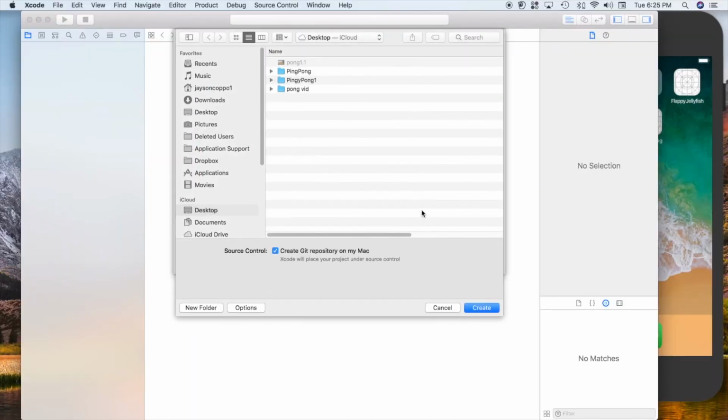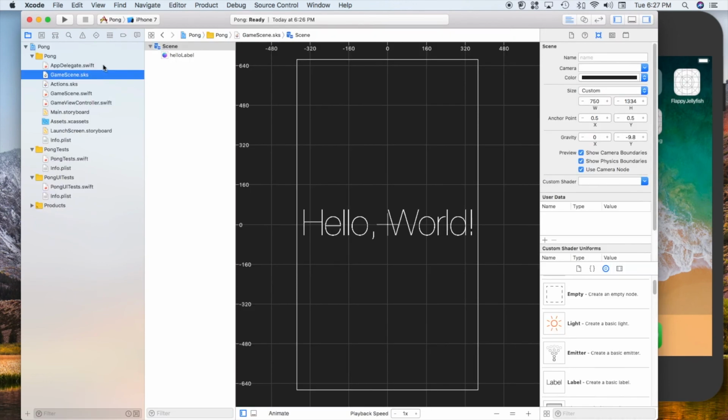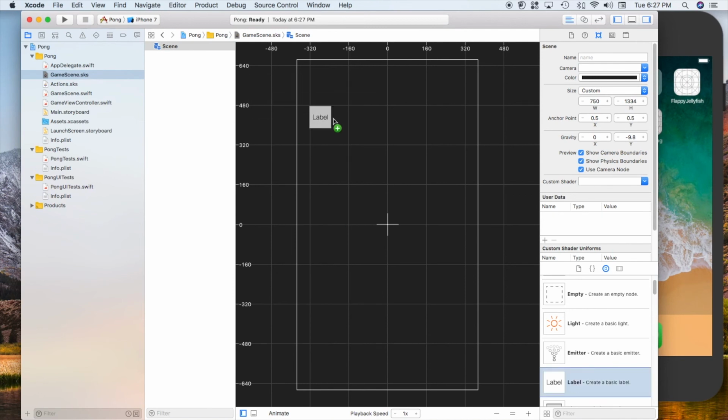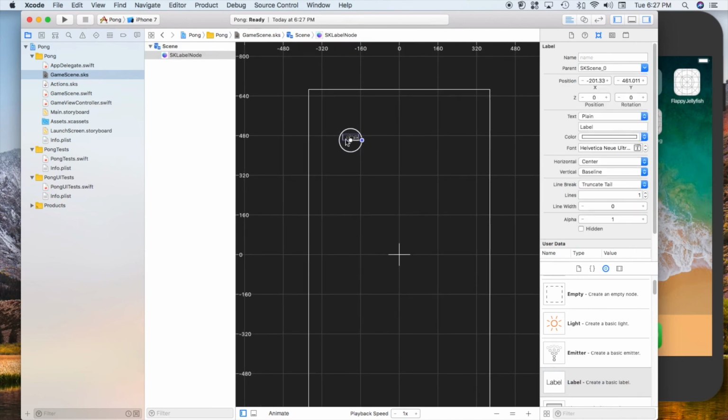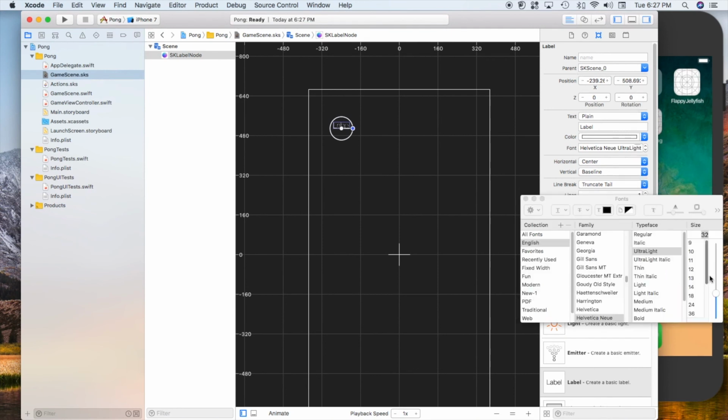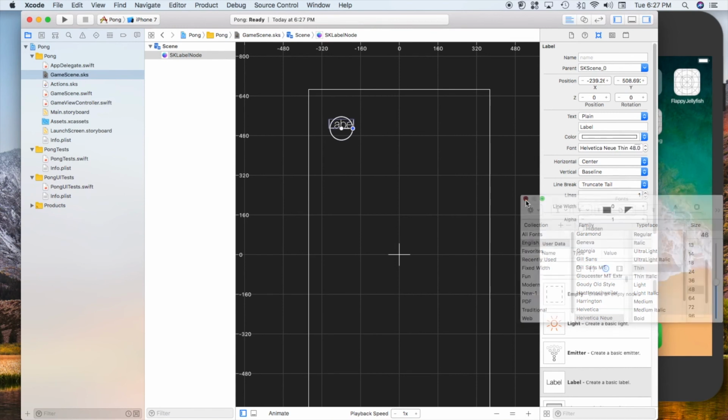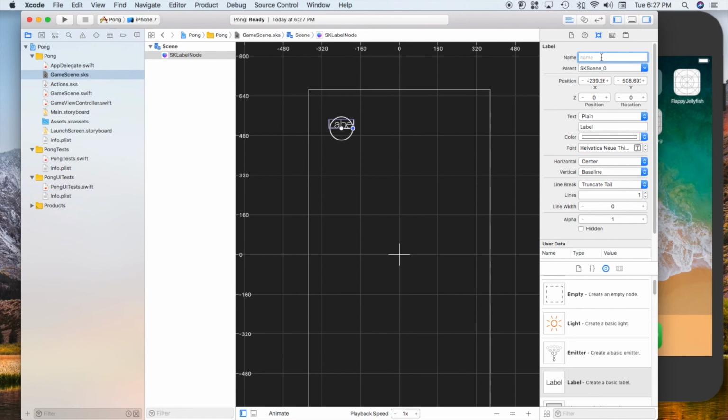Alright, our new game scene project, Pong. In our scene editor, the only things we're really going to need are two labels to show the score. So pop in some label nodes. Let's make this one look nice. Alright, make it bigger and more clear. Cool, and let's call it computer score.